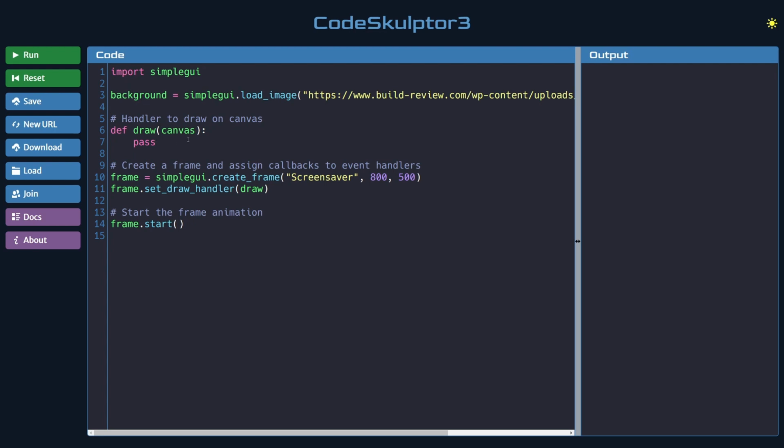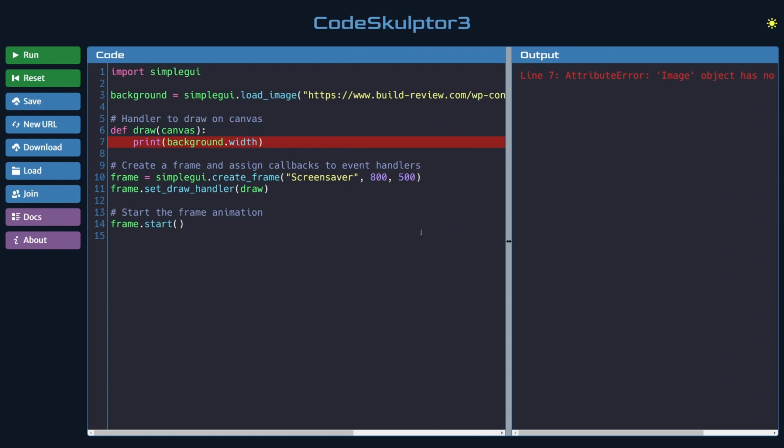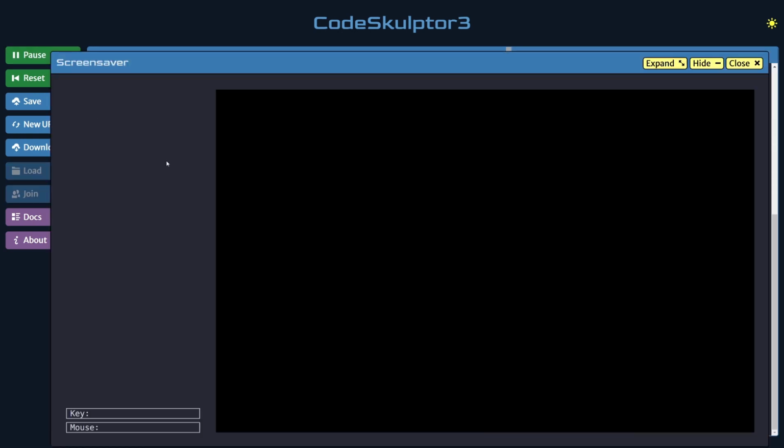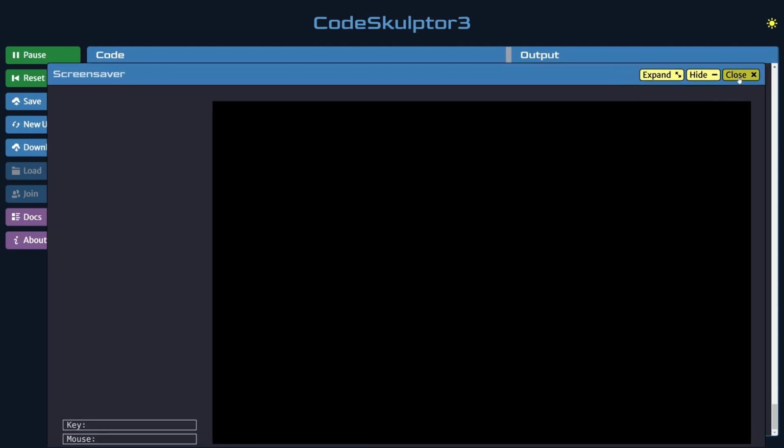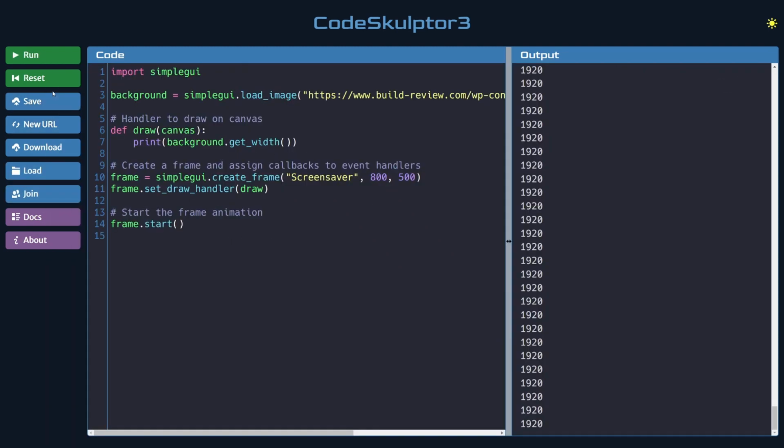One way that we could check is in here we could just say print background.width, and then when we run the program, oops, why is that not correct? I think it's actually get width. Let's try that. Okay, and it says that the width is 1920. That looks correct. So I think that load has actually worked.